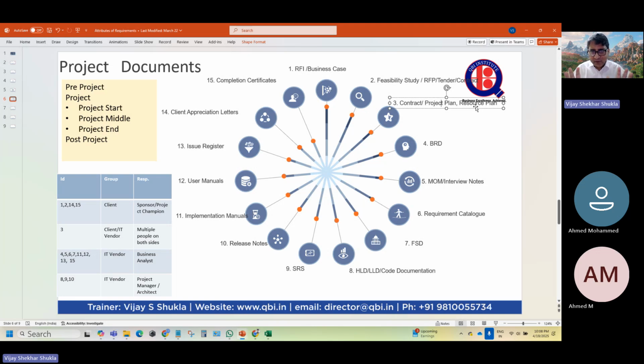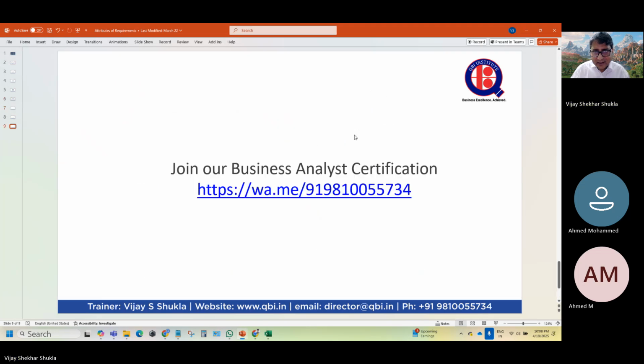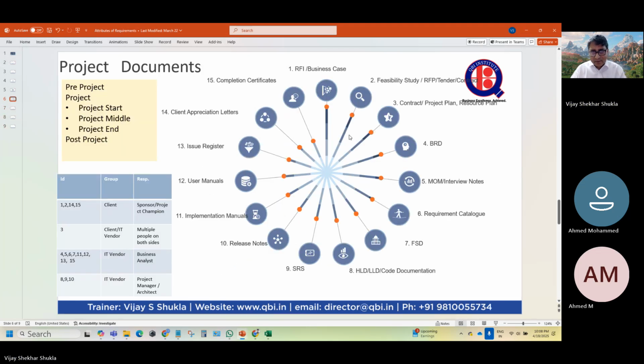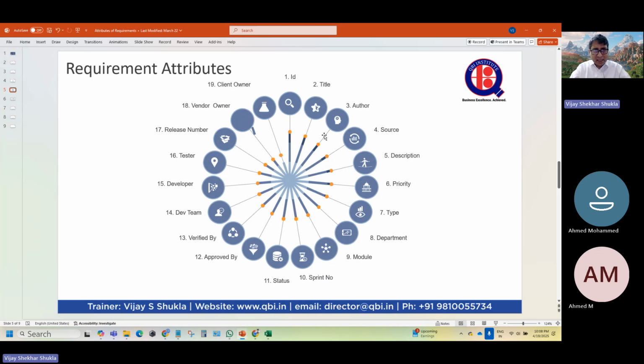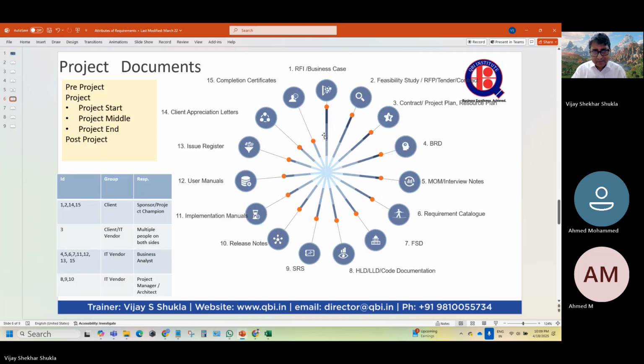Now I hope you understand what a requirement catalog is. What we will do is spread these attributes in an Excel sheet, and this will become the requirement catalog. So an Excel sheet or a register where we are basically managing all the requirements, tracking all the requirements and updating the requirement status.